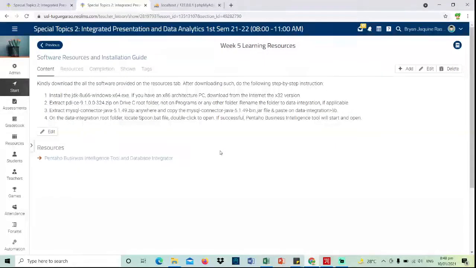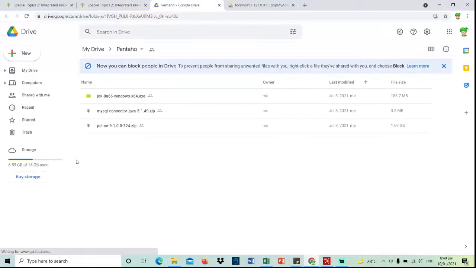Let's install first our software. In our LMS, under Week 5 Learning Resources, go to the topic Software Resources and Installation Guide. Under the Resources tab, click on Pentaho Business Intelligence Tool and Database Integrator, and you will be redirected to my Google Drive, which contains 3 files.